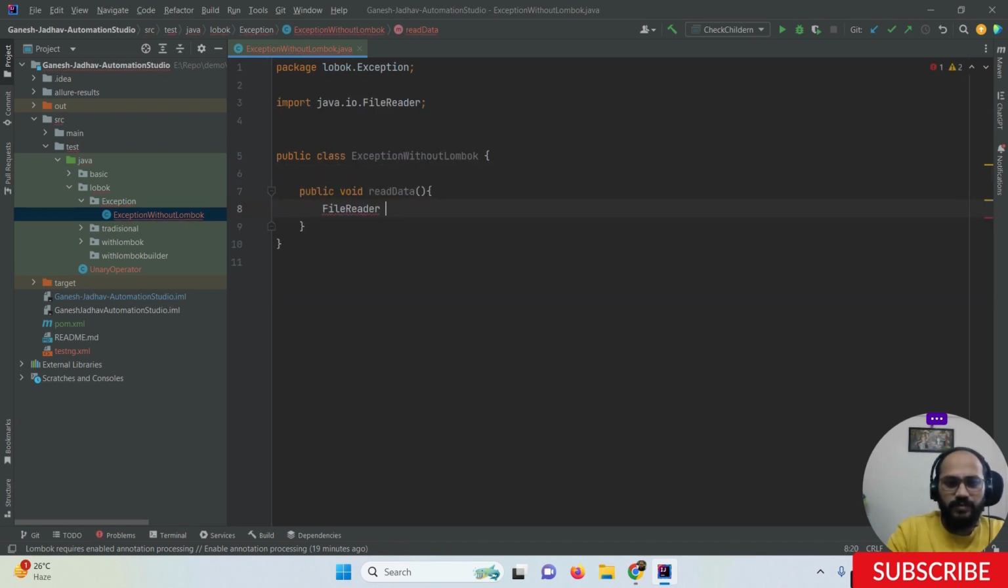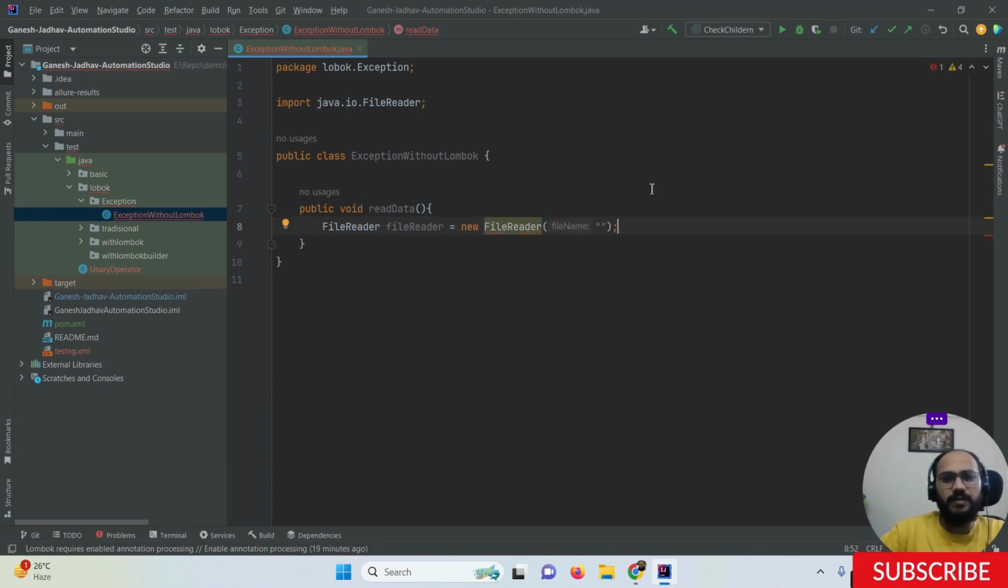I'm just creating an object of the FileReader class, like this: FileReader fileReader is equal to new FileReader. And then I'm defining an example file path over here. Immediately we will get a compile time error. What exactly happened, guys? Immediately we will get a compile time error.